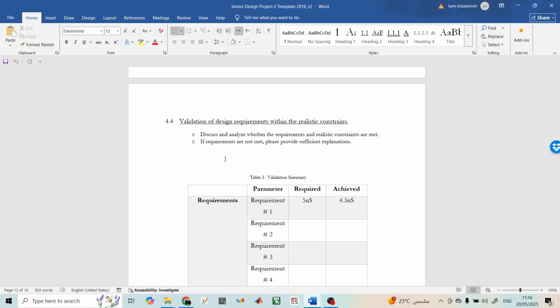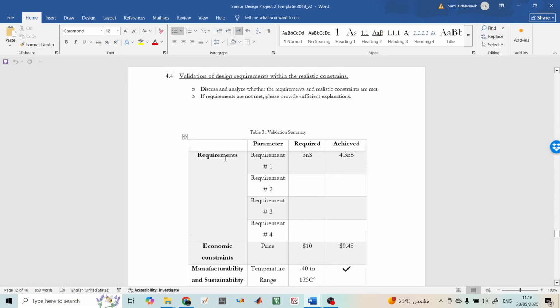Now, an important part is, have you validated? Did you stick to the design requirements? Did you stick to the constraints, or did you violate them? Or did you violate the constraints for some reason? Did you have to change the constraints because you tried them out and they did not work out? Okay, you should discuss everything that you have faced in your project.